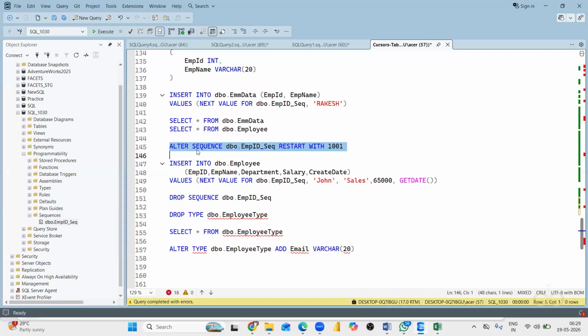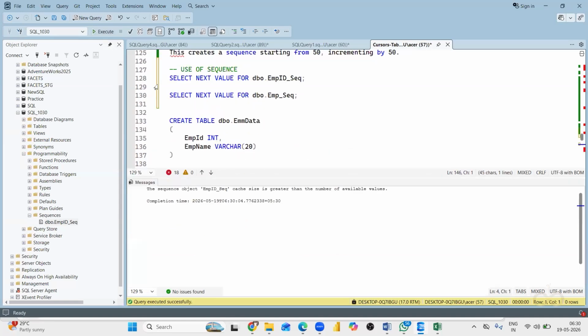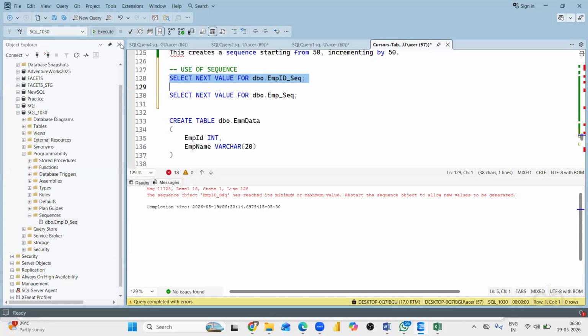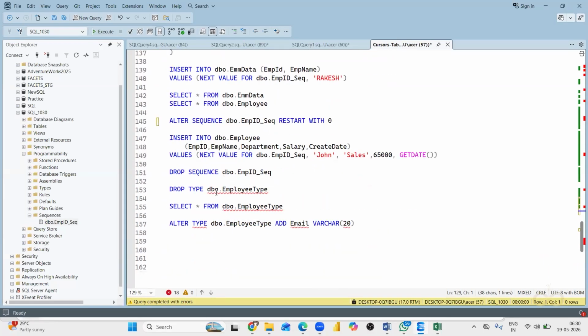So this is the syntax we have: alter sequence, the sequence name, and the restart with keyword. I want to restart with 0 again, and execute. This will restart the sequence. Now if I execute once again, it will start with 0, 50, 100, 150, 200, 250, and again it will fail. So if you do not have the cycle option, you can restart the sequence explicitly using the alter command, mentioning the restart value as well.